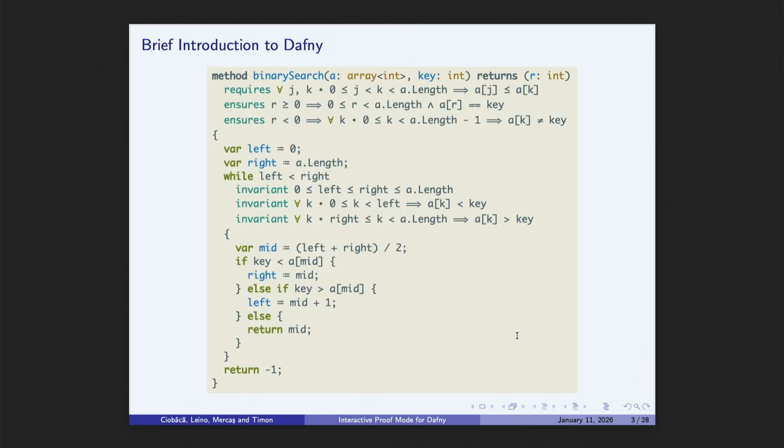Okay, this audience likely does not need an introduction to Dafny, but just to make sure we are on the same page here, Dafny code typically looks like this. Each method has a specification with preconditions and postconditions, and then the code is typically annotated using some helper annotations, in this case some invariants. And the system, at compile time, verifies that the method meets the specification.